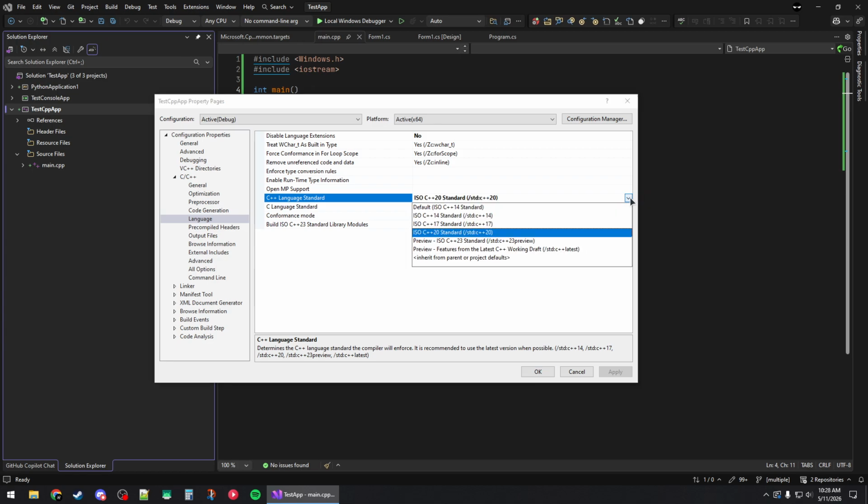You can also click on the drop down and select a different one, or select preview for the latest preview version. You can also click on apply to apply the language.